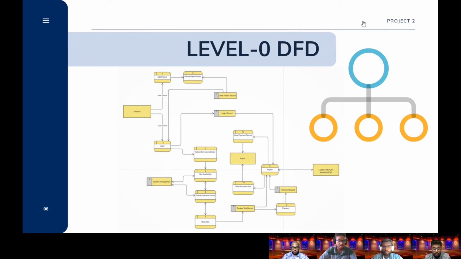From report, it goes to view payment record, which can be viewed by admin. Same goes for the report view recorded slot, which can also be viewed by admin. So in the end, the report can flow to Lovely Health management. The process is in and out. Now I continue. I pass to Kishan for interface design.